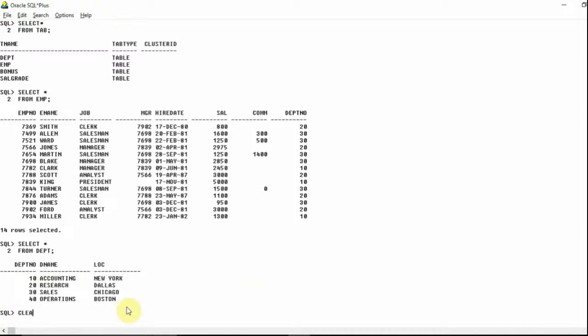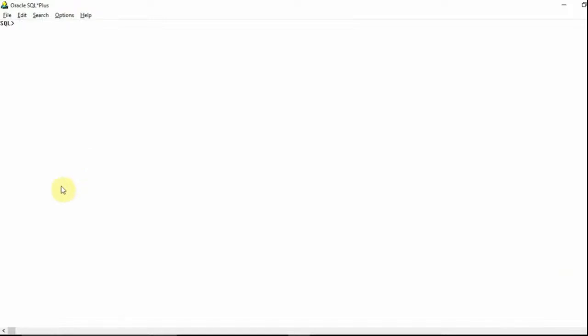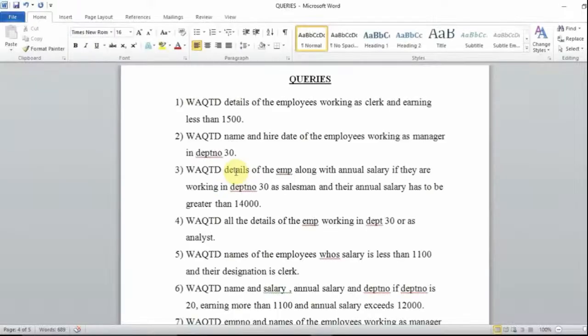So I will clear the screen, guys. Just write clear SCR. It will clear the screen, but it will be present in the buffer, so whenever you execute, it will show results very quickly. There is one more option, shift delete. If you do that one, then the buffer will be deleted. So don't do that one, just clear screen. It will be enough for us. All right, guys, let us move ahead and try to solve the first question.